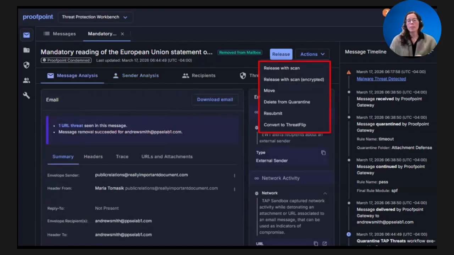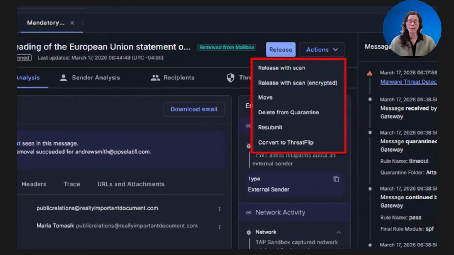Now, there are some additional actions that you'll see in Threat Protection Workbench in the upper right. So we do see some quick action options. In this case, because it was a message that was delivered and then removed from the mailbox, we have the option, a quick option to release the message. But if we open up this actions dropdown, we see that there's more actions that we could take. So we could release it in different ways, maybe with a scan or in an encrypted format, or we could resubmit this back to Proofpoint as well.